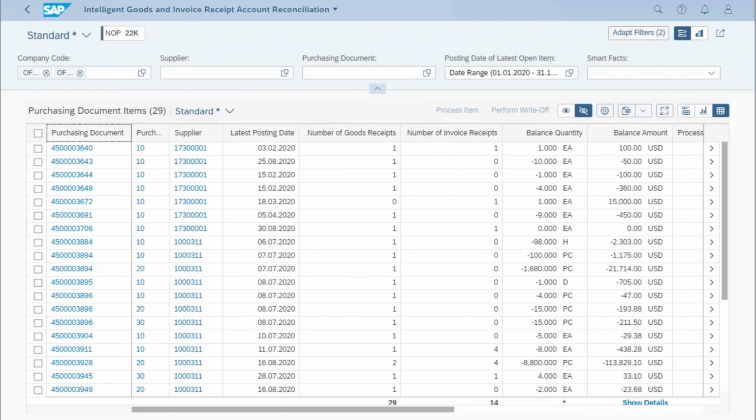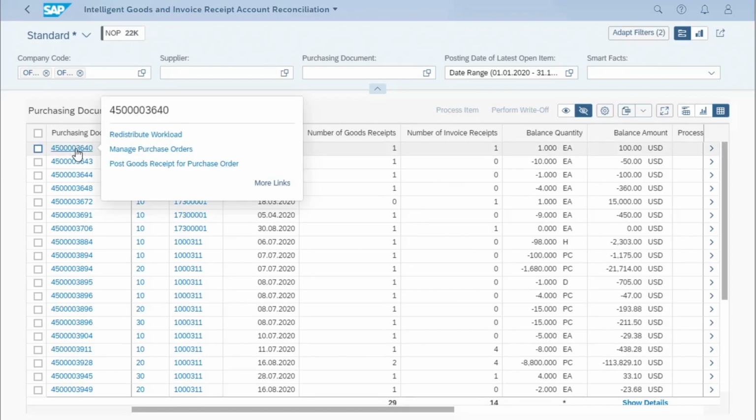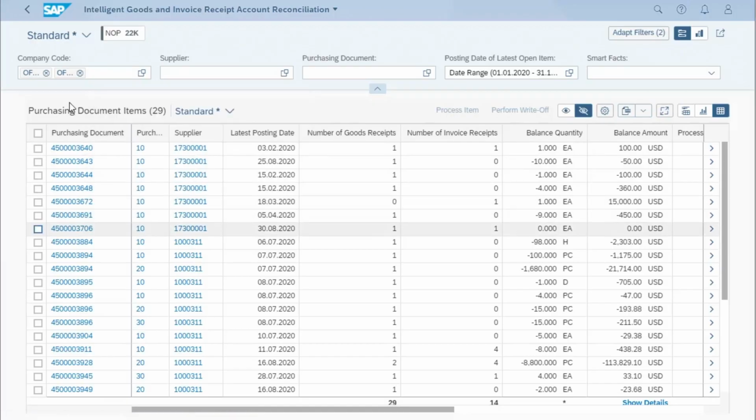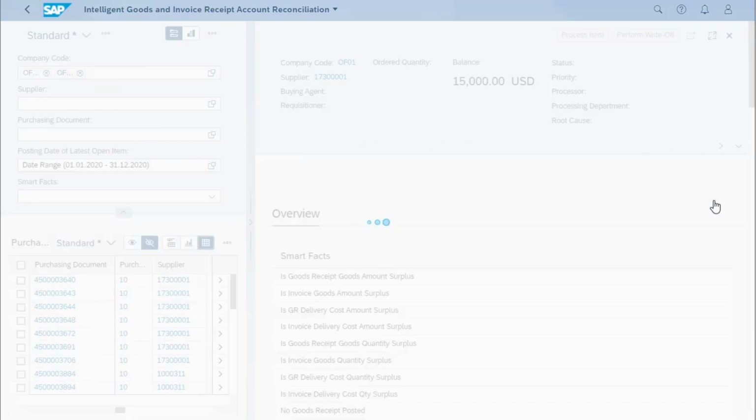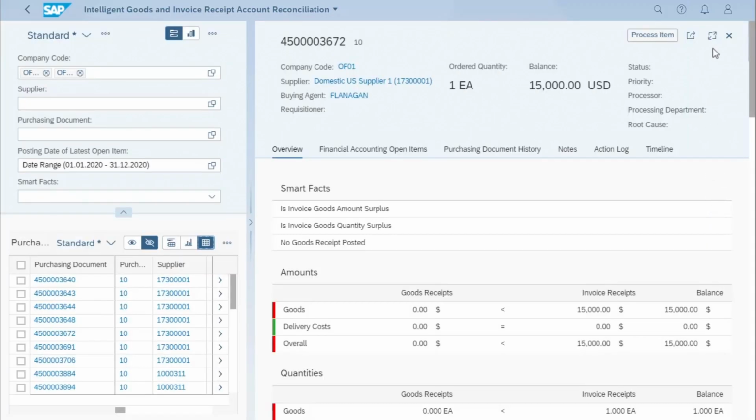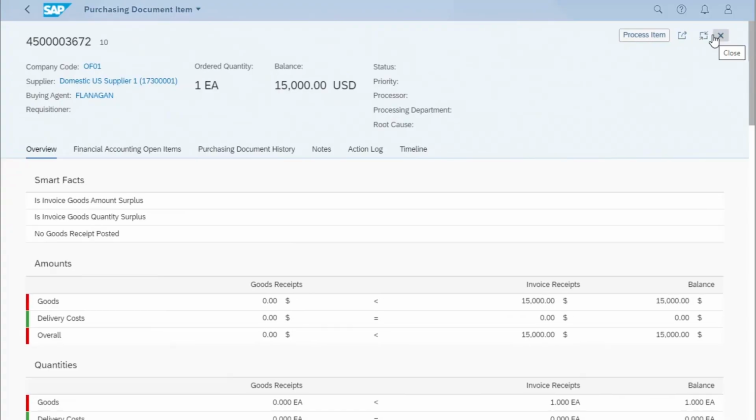If I click on the blue purchase order number, I can drill into the purchase order line item using the Manage Purchase Order app. But the most effective way to analyse the transactions is to click on the arrow to the right of the line item. The new screen is split in two. I'm going to make the right hand side full screen and zoom in a bit.